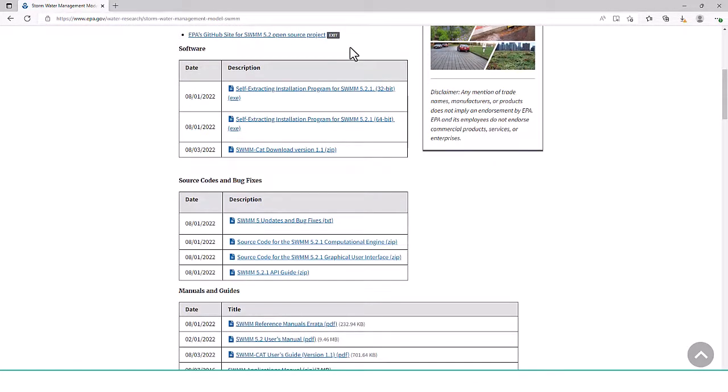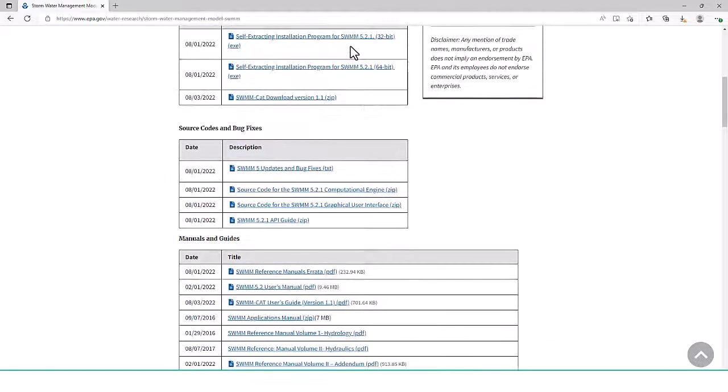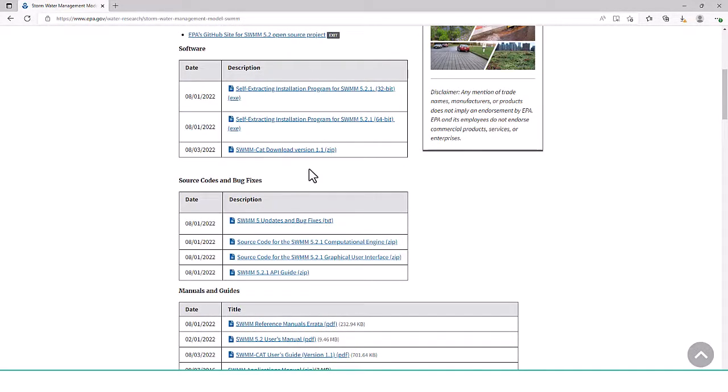But what we want to do is go down here and download it directly. So we've got the date, and they have a new update here: the self-extracting installation program for SWMM 5.2.1. They've got 32-bit and 64-bit. I'm going to download this one here. So let's click that one.